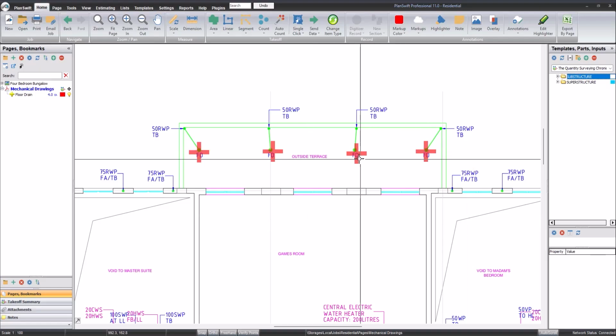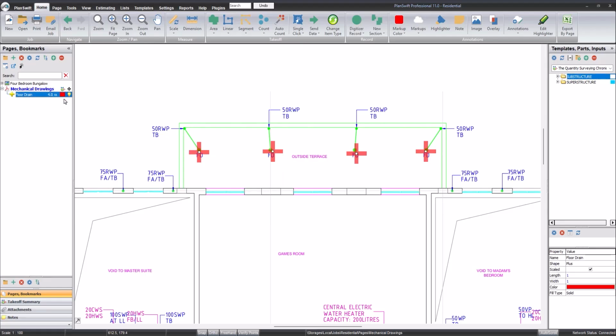So we have 1, 2, 3, 4 total number of floor drains that we have, 4, and that's it for today, and I'll see you shortly.